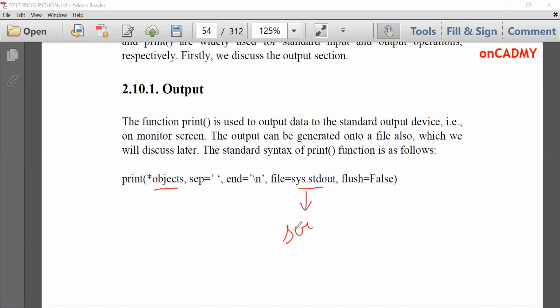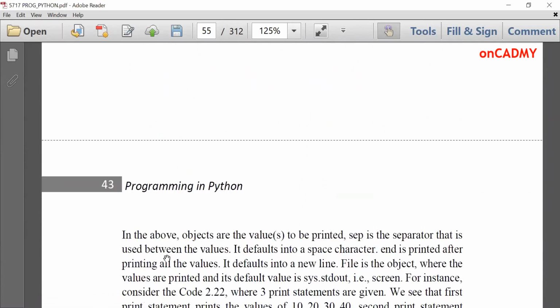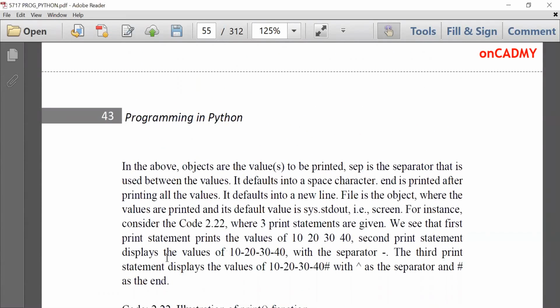Some of them are default, like file is sys.stdout by default. That means the output is displayed on the system screen. And end, new line, this is also default. And separator, you can give the value of separator. I will tell you what separator means. So let's understand the meaning of each of them. Objects are values to be printed. The value which I'm going to print on the output screen will be considered as objects. Suppose I write print A, here A is the object to be printed as output.